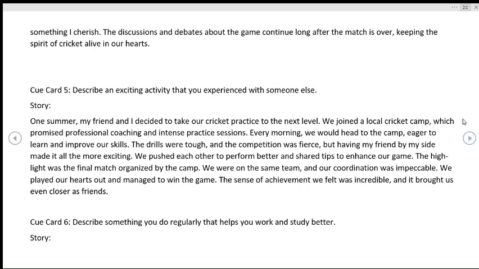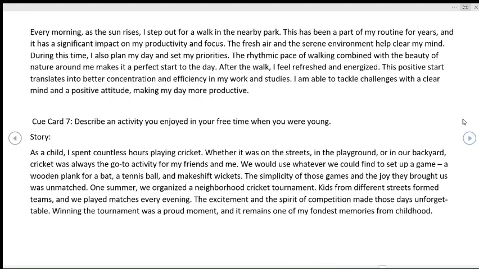Sixth cue card: describe something you do regularly that helps you work and study better. Every morning as the sun rises, I step out for a walk in the nearby park. This has been a part of my routine for a long time. It has a significant impact on my productivity and focus.